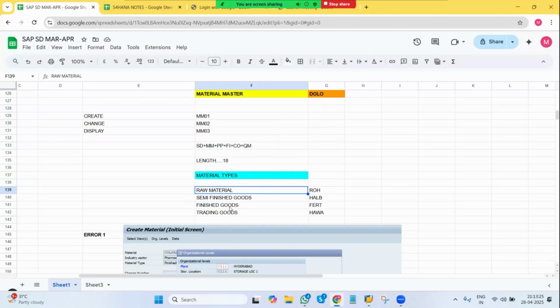And finished goods is nothing but, it is ready, we have already manufactured it and it is ready to sell in the market. That material type we call finished goods. And trading goods is nothing but, if you don't have a material to sell, you purchase it from the vendor, then sell it to the customer. Same as the Amazon scenario. Amazon will not manufacture all the products. They purchase from vendors and sell to their customers. If you are purchasing from the vendor and selling it, that material type we call trading goods.